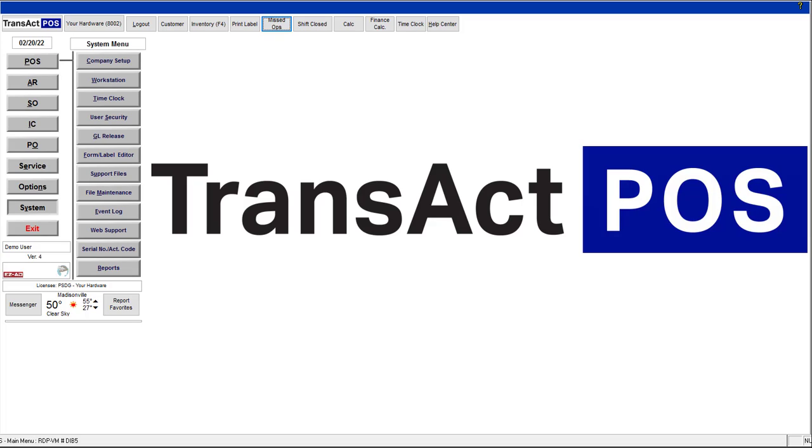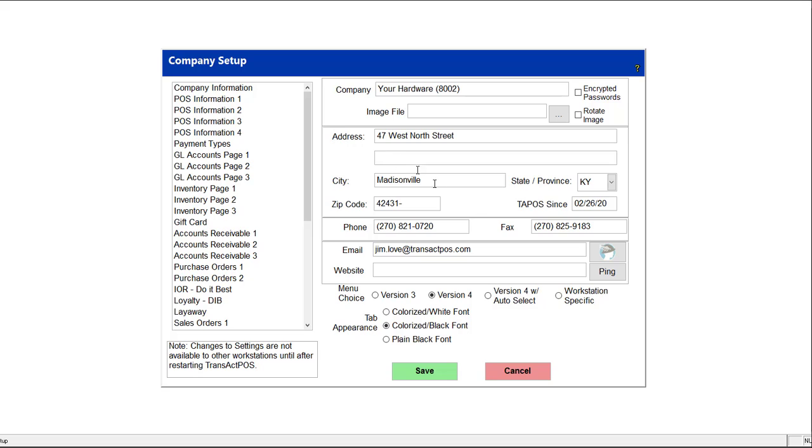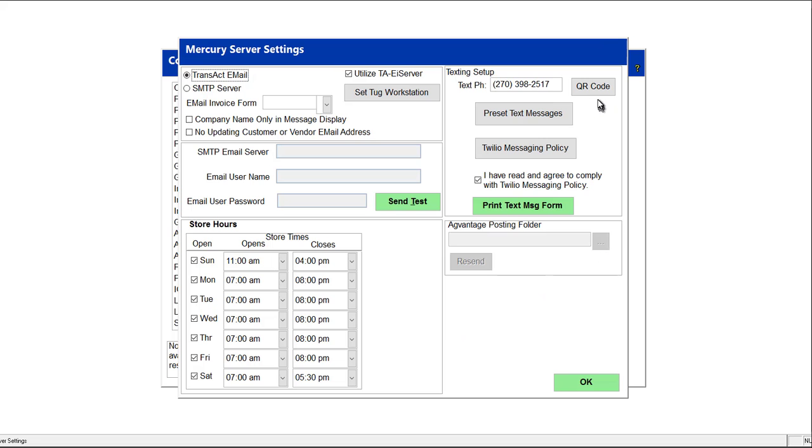Part of the success of having a successful texting relationship with your customer is allowing them easy access to sign up. So within TransActPOS, under System, Company Setup, we create a QR code associated to the phone number, with a join option built into that QR code right here within the setup.